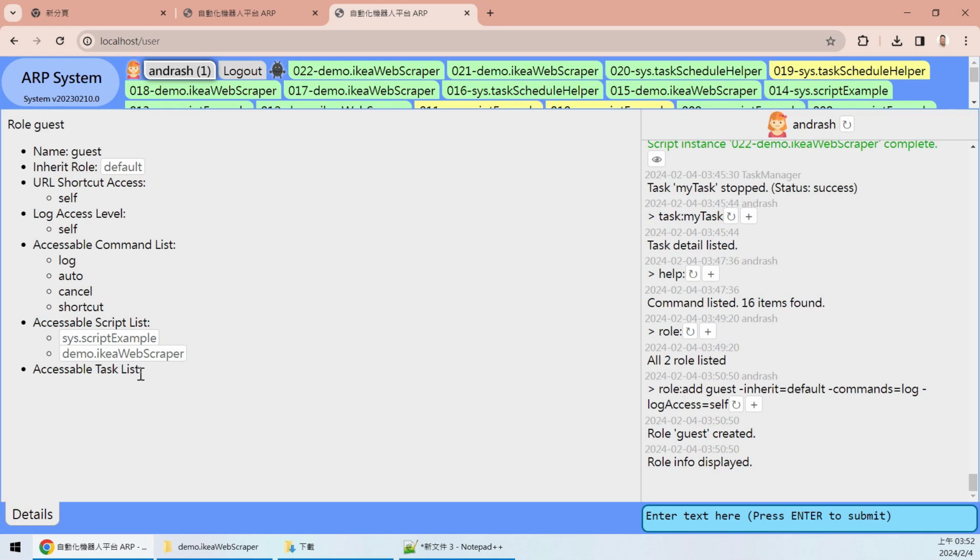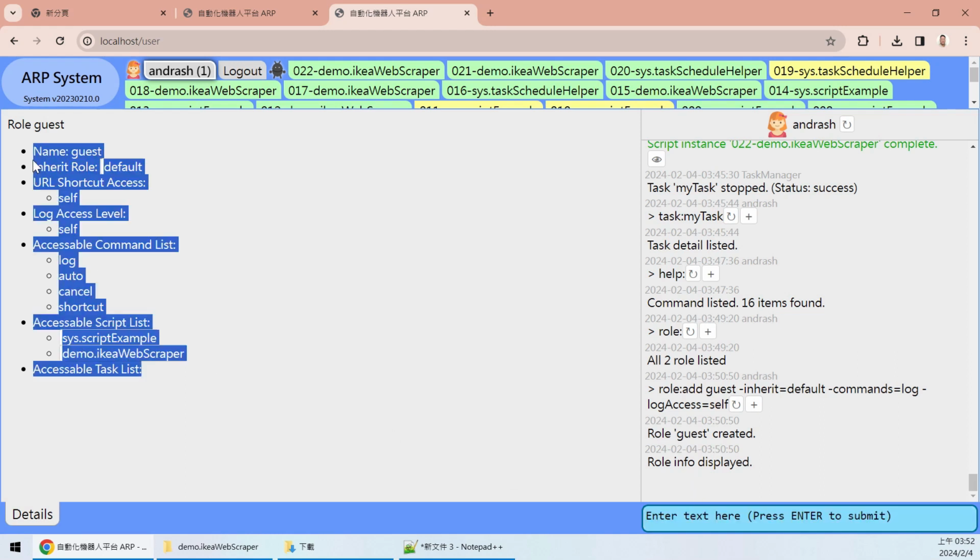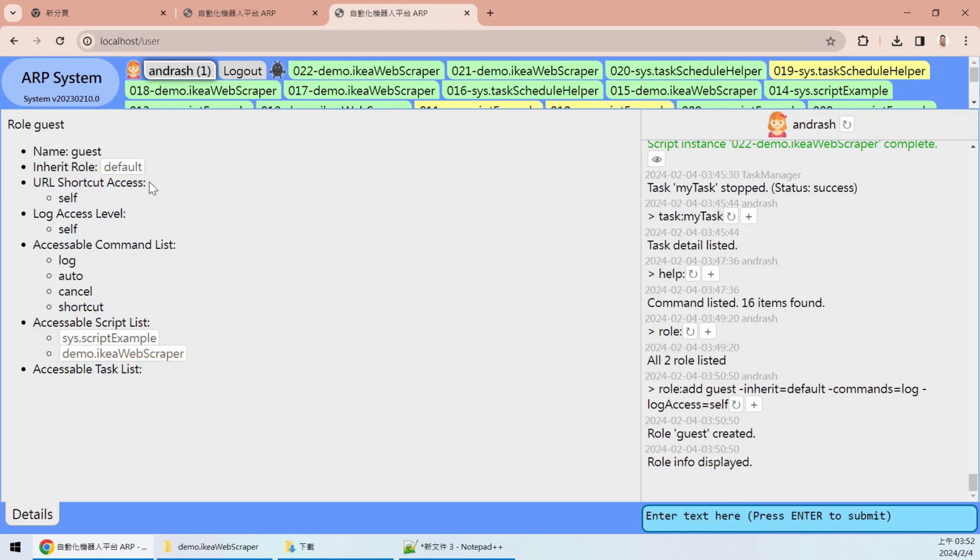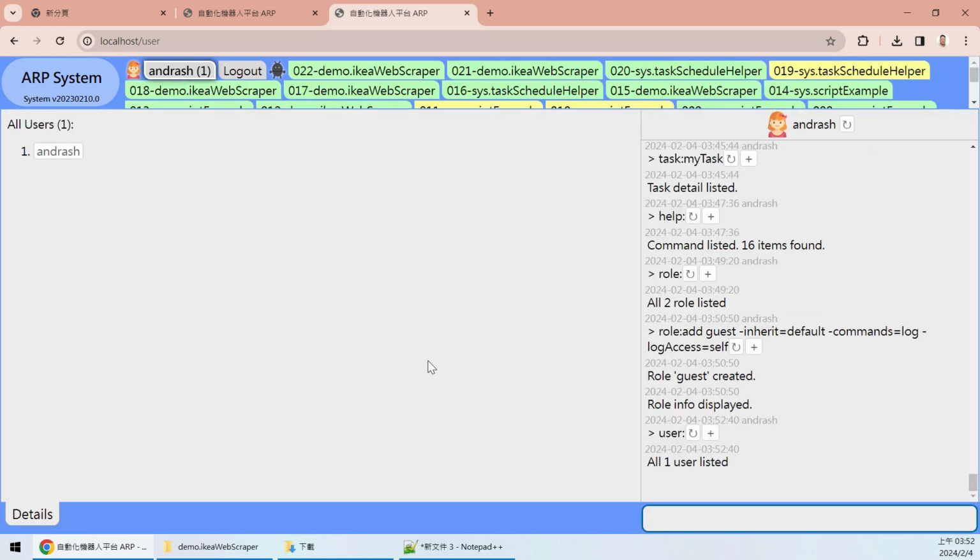So currently no task that it is accessible. Okay, so we have successfully created a guest role, and now let's see users. So let's see what user do we have on the ARP system. As you can see, I'm the only user here.